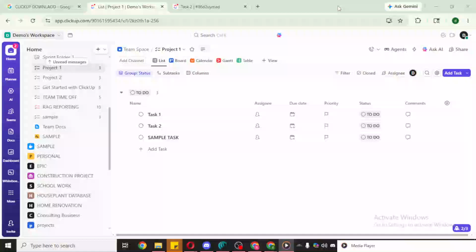In today's video, I'm going to teach you how to effectively switch back and forth from tasks. If you ever find yourself juggling multiple items and need a quick, reliable way to move between them without losing context, this walkthrough will show you the simplest method right inside ClickUp.